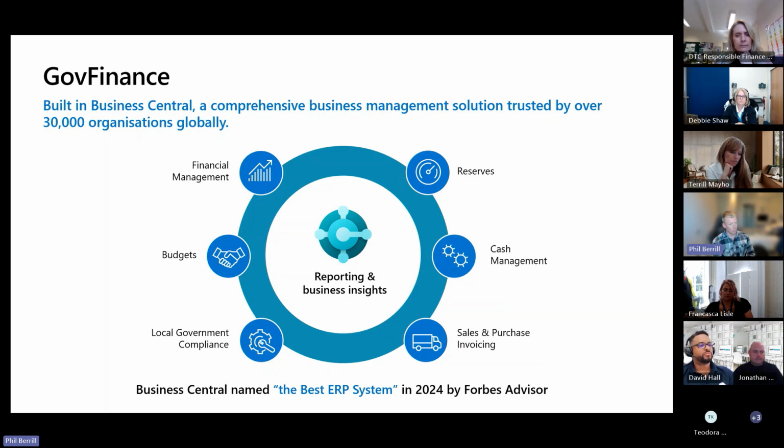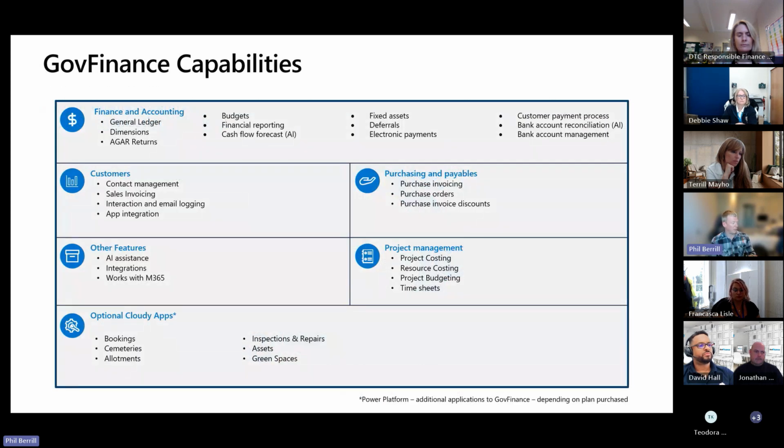So it's very much around budgets, around reserve accounting, and we've also got a module there around compliance and AGAR and the auditing side. Cash management, again, is another important module, so we'll cover that. I'll also look at sales and purchase invoicing. I won't talk through this slide in detail, but just to give you an idea, some of the features that you have access to in there, everything from fixed assets, deferrals, integration with banks, as well as customer sales and other features. And as David's mentioned, there's also the additional cloudy apps as well, which integrate together.